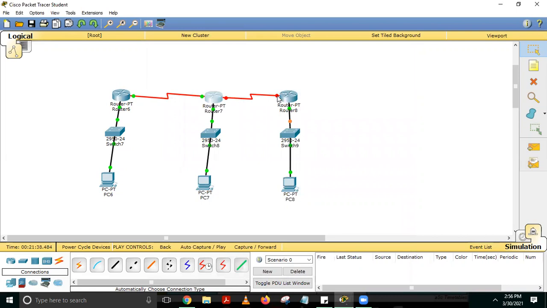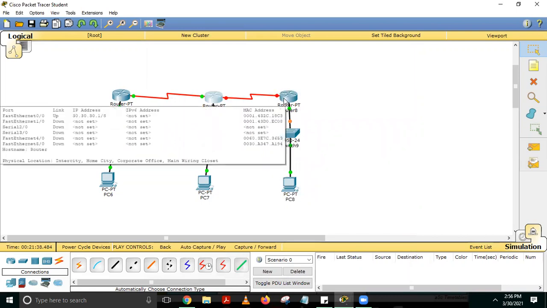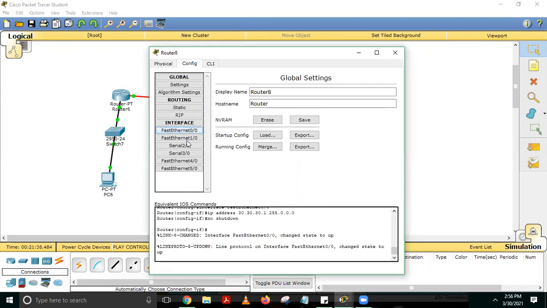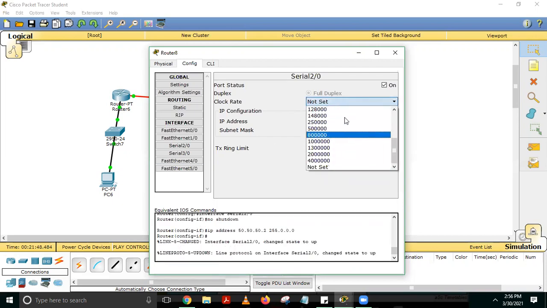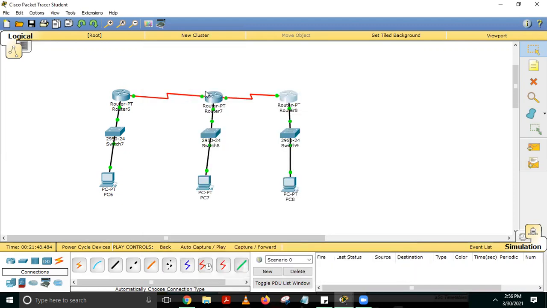Similarly, we need to assign IP address to the next serial port, which is SE2/0. We need to go to SE2/0, switch it on, assign it IP address 50.50.50.2, subnet mask, and the clock rate as 64,000. So now you can see that we have made all the connections, but then also we will not be able to forward the data because till now we have not done any routing.